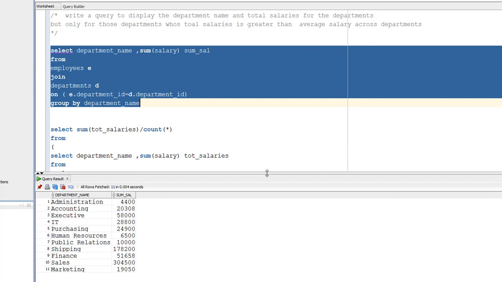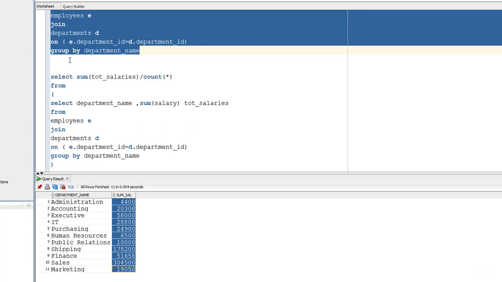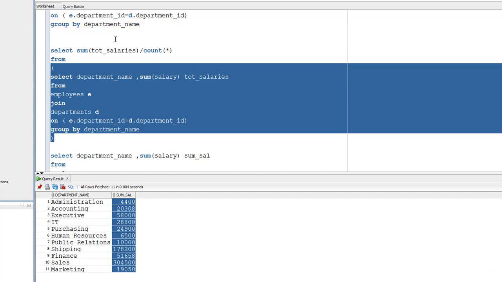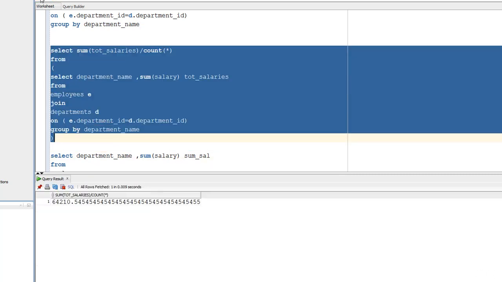So now I want to know what is the average salaries across departments. The average salaries across departments will be the summation of all these values divided by 11, the number of departments. So I can do it like this. I will put all this as a query. Then I will make an upper query, select sum total salaries divided by count star. I will execute this and this is the result. So this is the average salaries across all departments.